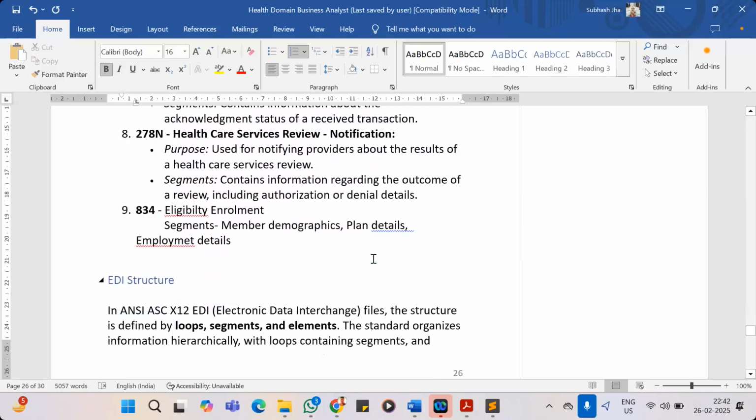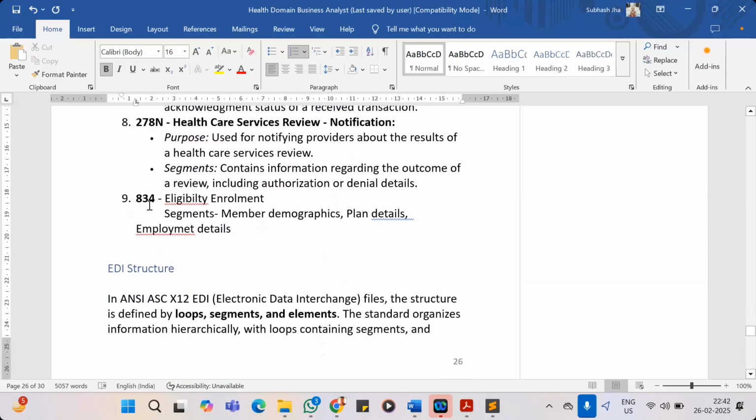Okay. 834 is again one very important file, and it comes into the picture at the very initial stages of the claim life cycle. So basically it is for eligibility enrollment. Ideally you will get members' information in an Excel file from the group, and you have to send that file to the claim processing system, and there they will convert that data into eligibility data.